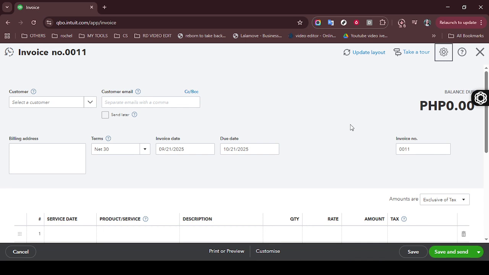Remember, double checking details before sending ensures the process is smooth for you and your customer.